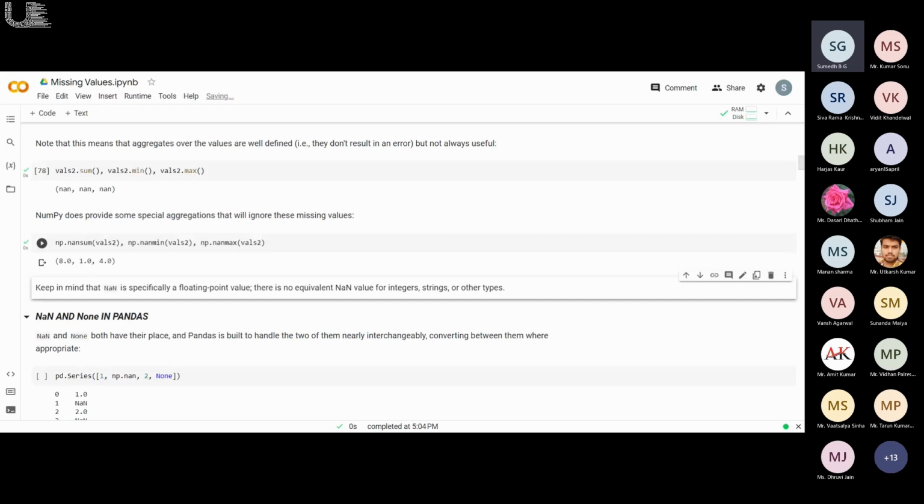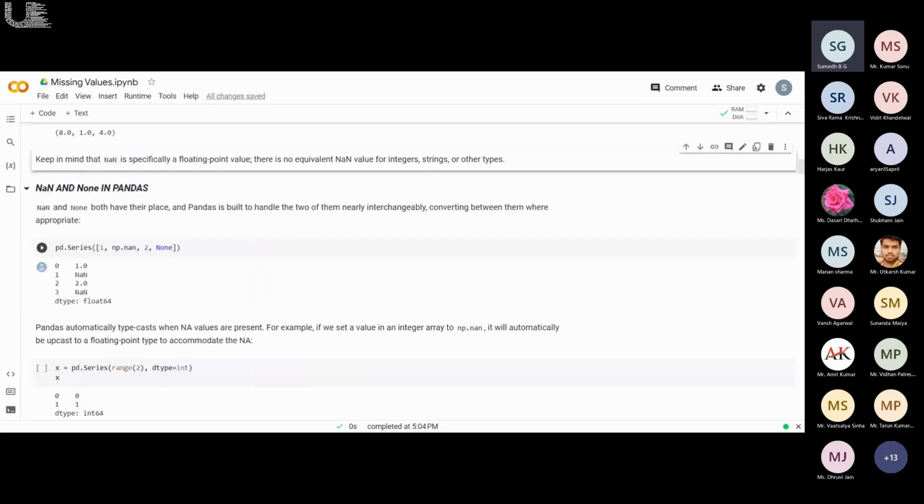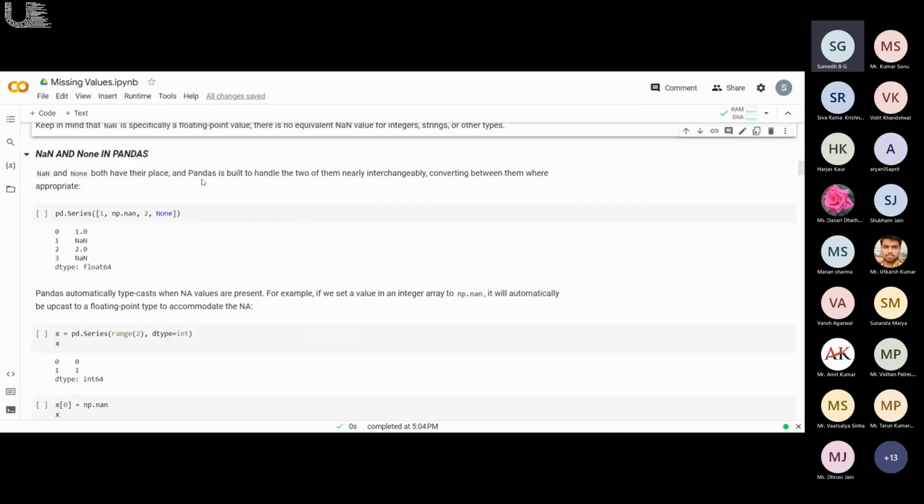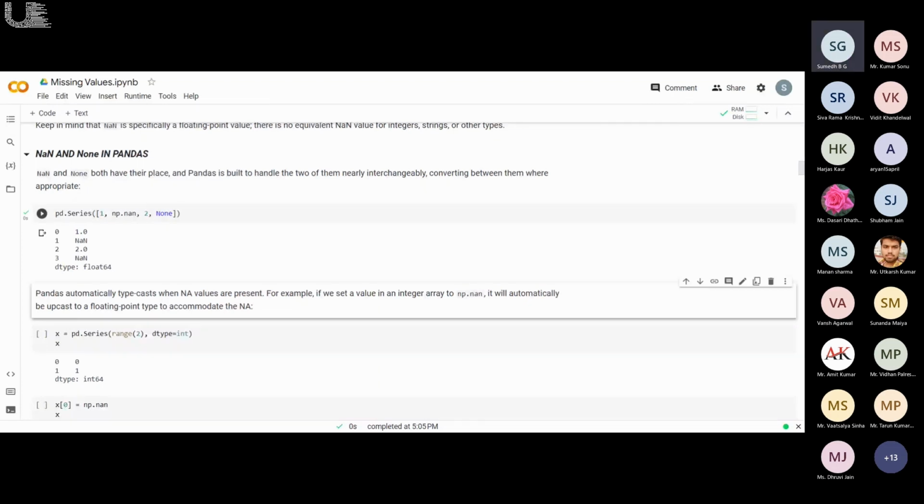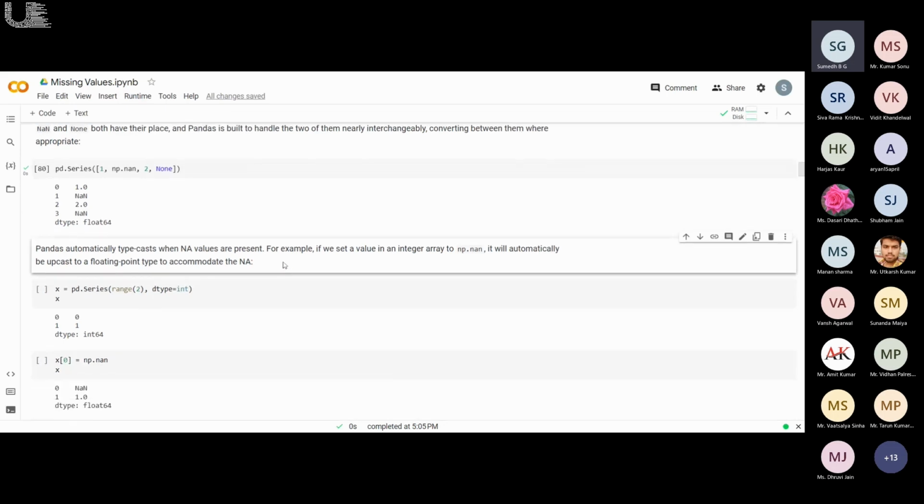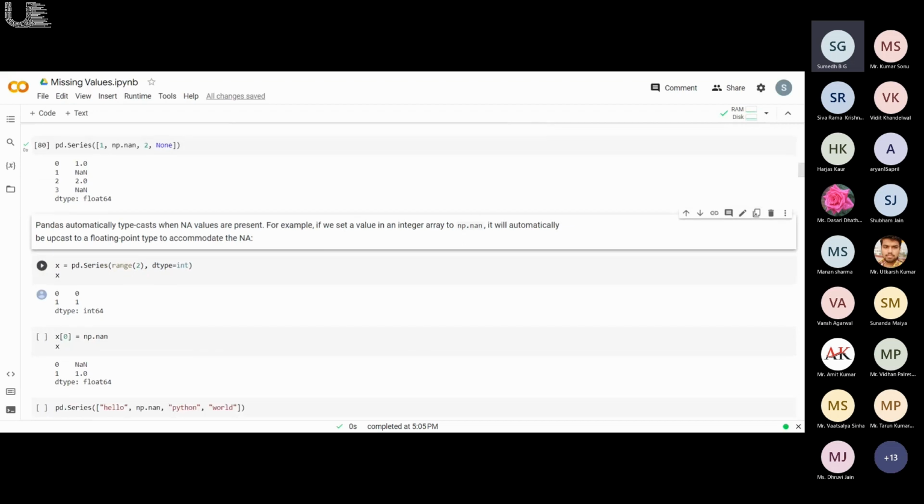Coming to the next thing, we'll deal with what happens when NaN values occur in a pandas data frame. NaN and None both have their places, and pandas is built to handle the two of them nearly interchangeably, converting between them. So pandas can deal with NaN and None, and it almost assumes that they are both the same. I'm just running this to see what happens. While storing, it is obviously storing this as a float, as I've already mentioned. And once you take the output, it shows that the second object is NaN and the fourth object is NaN. Nothing really great over here, just to understand how things are occurring.